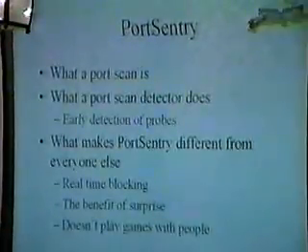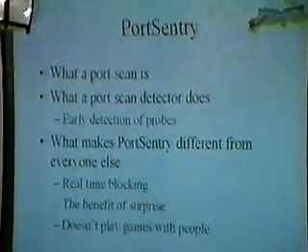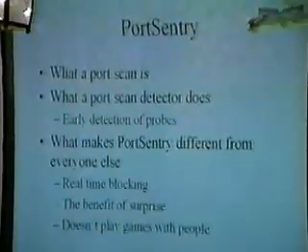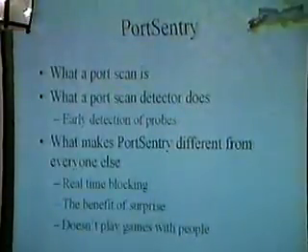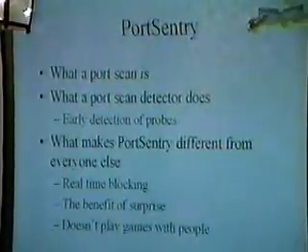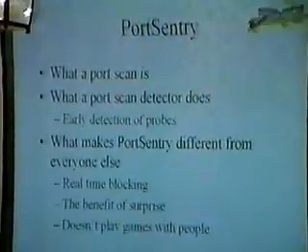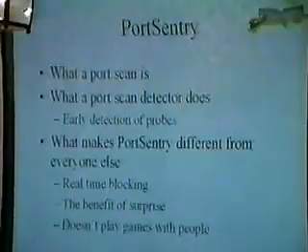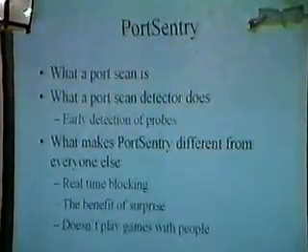Now, there are lots of other tools out there that do this, but PortSentry has something kind of controversial, I guess is the only way to say it. I do real-time blocking. If you hit a port and it's tripwired, you're going to immediately get dropped into a bad route or a packet filter or TCP wrappers, and your host is going to be actually denied access to the host itself. Here I have the benefit of surprise.